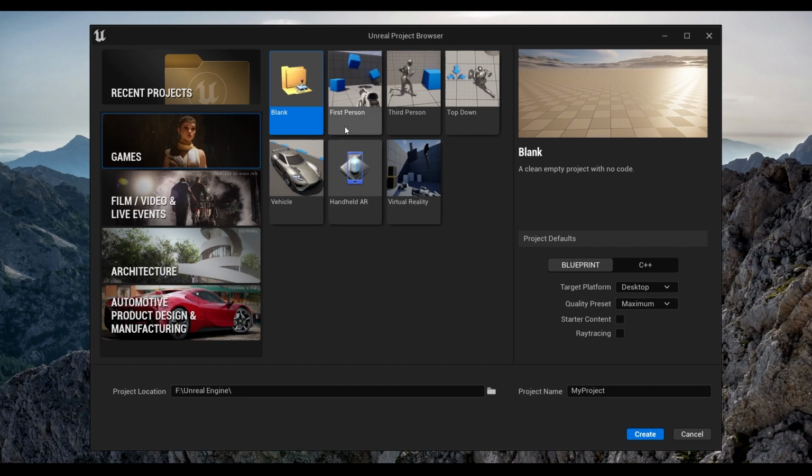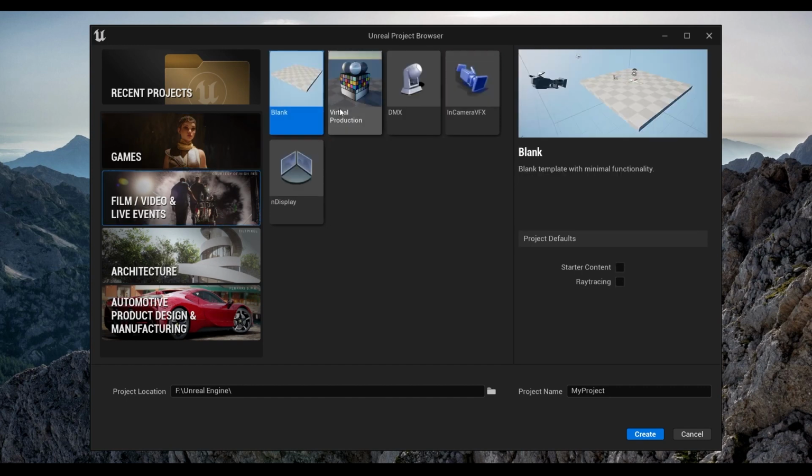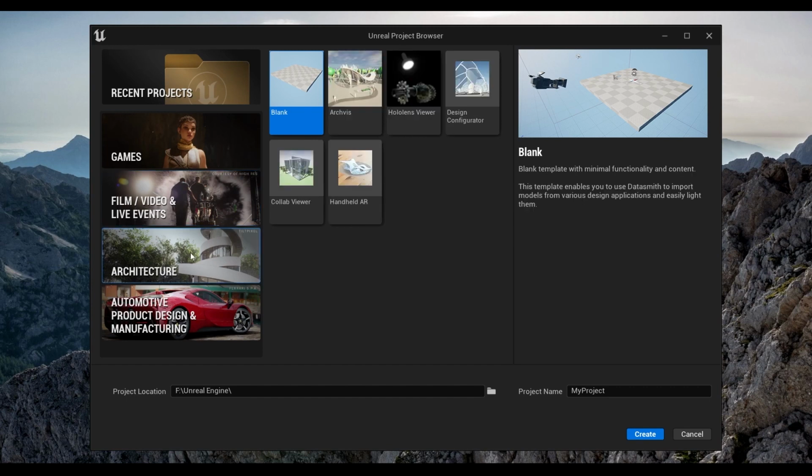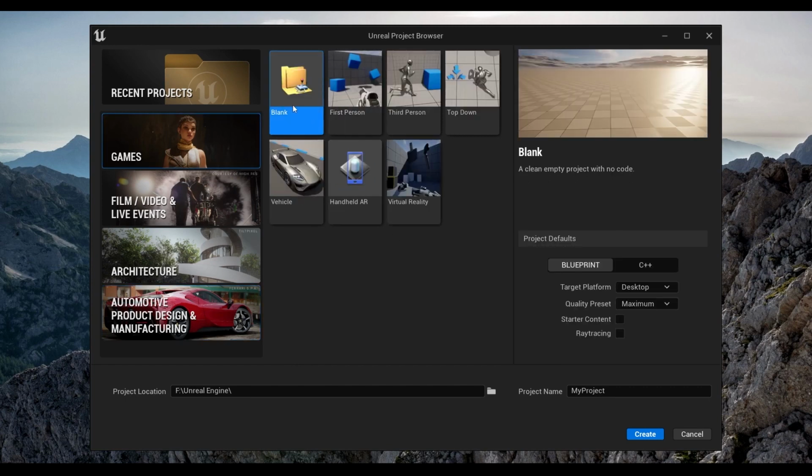For example, if you're working on a first person or third person game, it is already providing you with a template so you can get ahead of the project that you're planning to create. Similarly, we have different templates for films, as well as architecture, as well as automotive. So if you already have a plan or an idea of what your project is going to look like, you can always choose one of these templates. But for this series, I will be starting with the game's blank project.